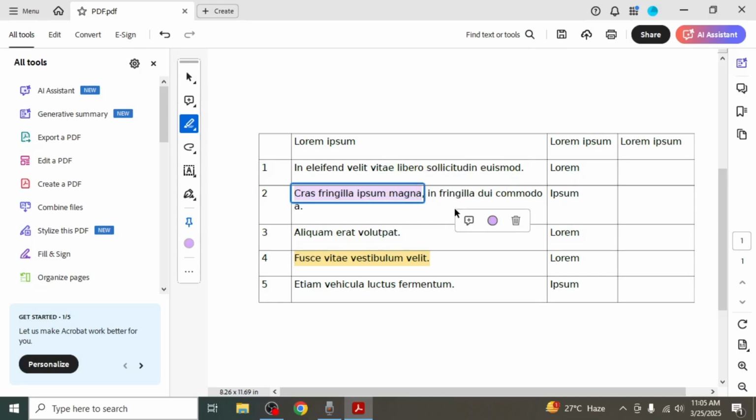Once you've changed the highlight color, it will also be reflected in the navigation menu, and any new text you highlight will automatically use the new color. And that's how you can change the highlight color in Adobe Acrobat Reader.